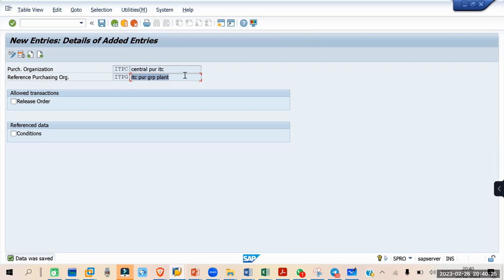Also, we have created the same purchasing organization. But let's say as per your client requirement, they wanted different purchasing organizations. So you can assign different purchasing organizations. Let's say two purchasing organizations you can assign to a plant. Then you can take whichever purchasing organization is required as a reference purchase organization and take it over here. As we have only one purchasing organization, that's why we are taking that one only.